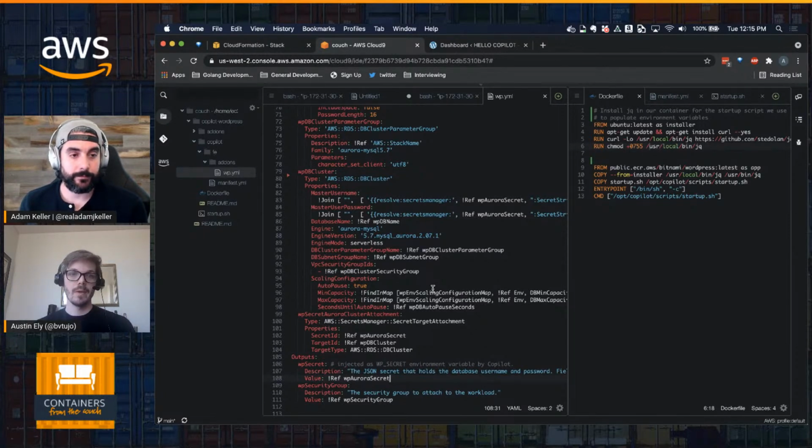But if you modify the secret value through the console or the command line, you can change that way. We are in the process of trying to figure out how to add automatic secret rotation to these database clusters. But that'll be coming in a future release.